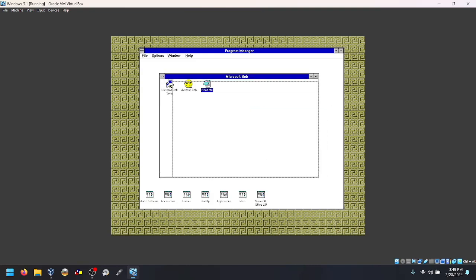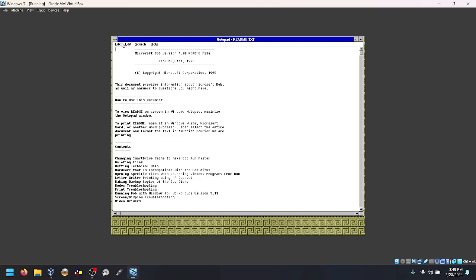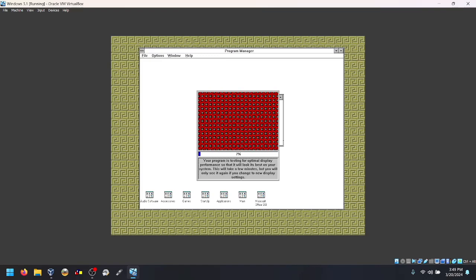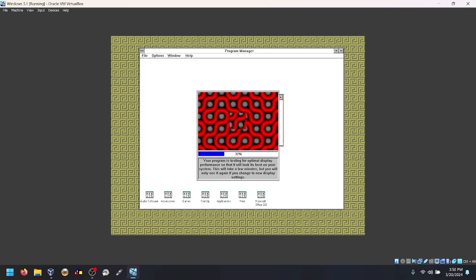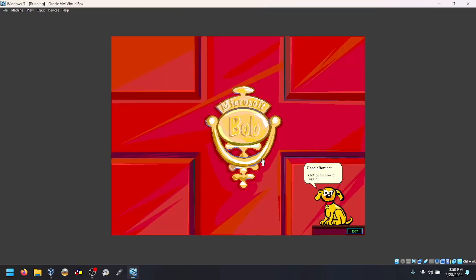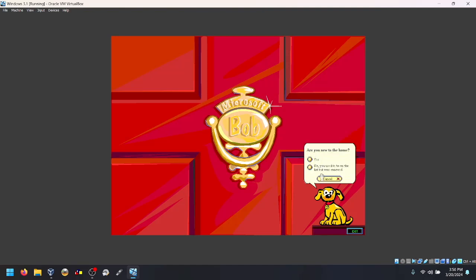So now we have this Microsoft Bob program group. We have Microsoft Bob setup and a README file, which we don't need. But let's just boot up Microsoft Bob, and it needs to test the display. Okay, we'll let it do that. Okay, Microsoft Bob. Good afternoon. Click on the door to sign in. Who's there? To sign in, choose your name first. Click here. Are you new to the home?